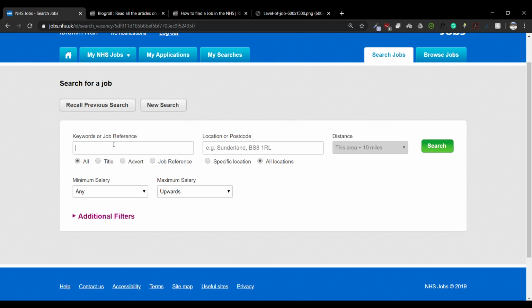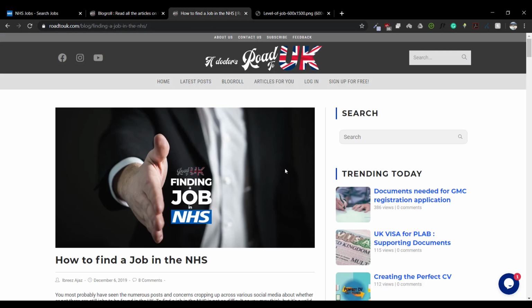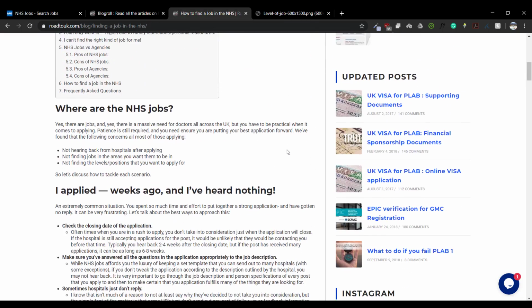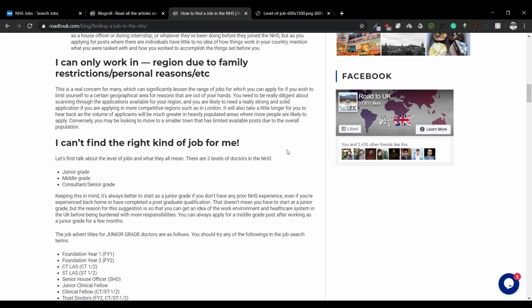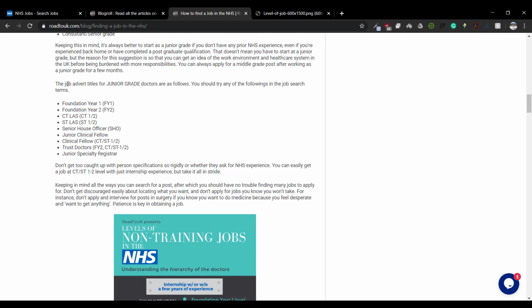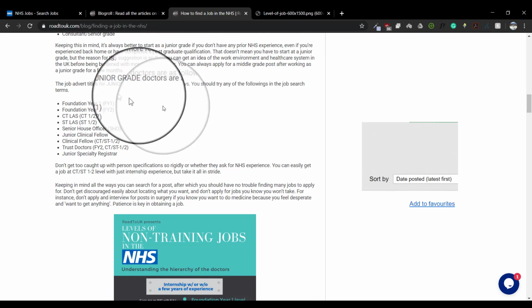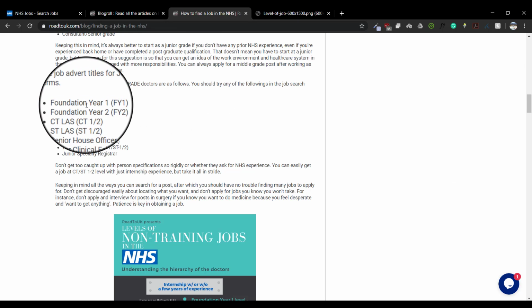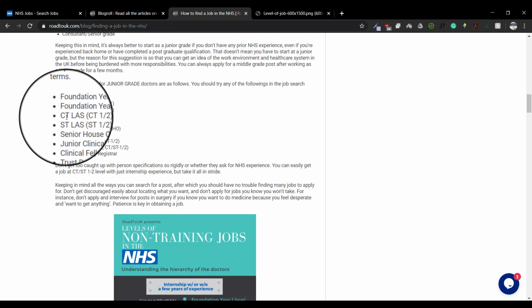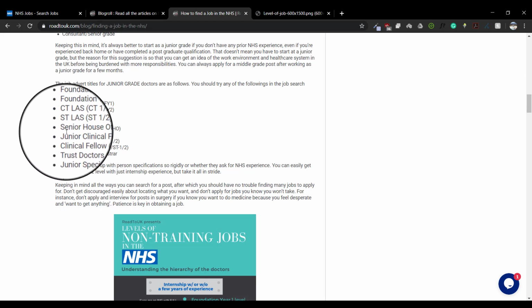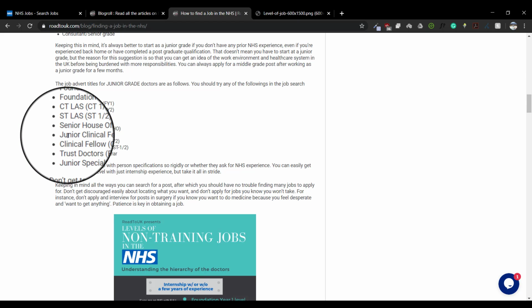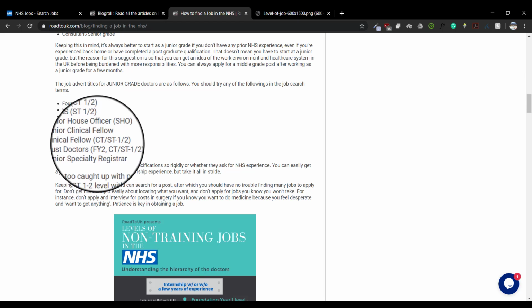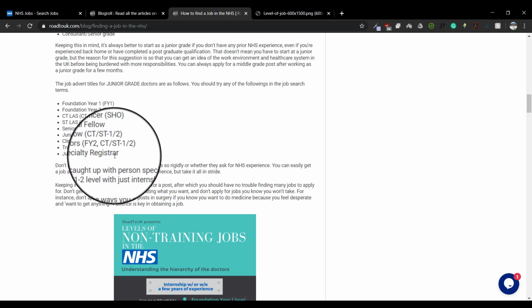To understand the different job titles, we discussed different levels of doctors' jobs in our previous lessons, but now we're just going to go to this blog post where we have already discussed the different types of titles. Here you can see, for the junior grade doctors, it could be Foundation Year 1, Foundation Year 2, CT LAS, ST LAS, Senior House Officer, which is SHO, Junior Clinical Fellow, Trust Doctors, Junior Specialty Registrar.